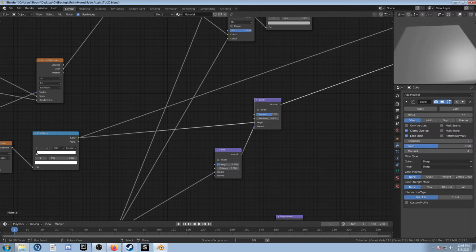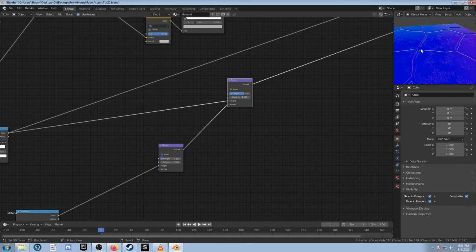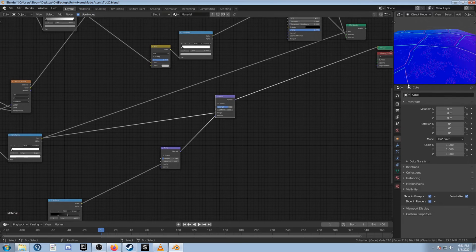So let's just see what this looks like so far, our bump information. So we can see we got some bump information for the grout that's a bit stronger, and then the more subtle effect just with this noise texture right here just creates some interesting texture along the rocks there.